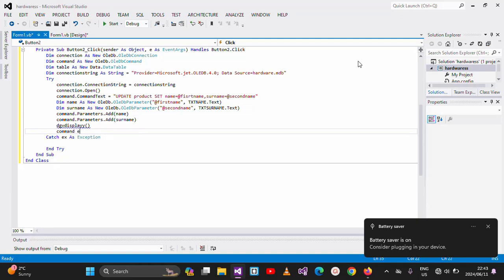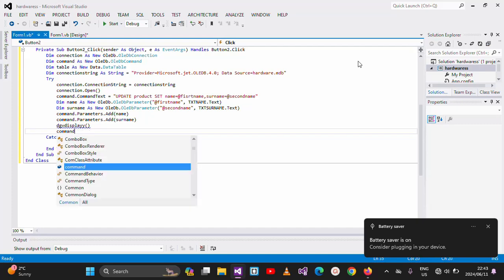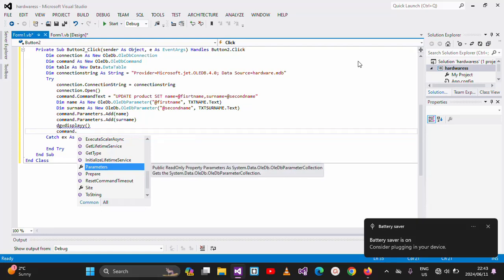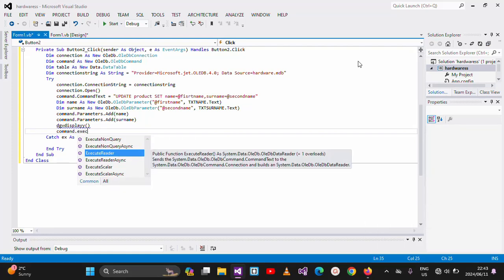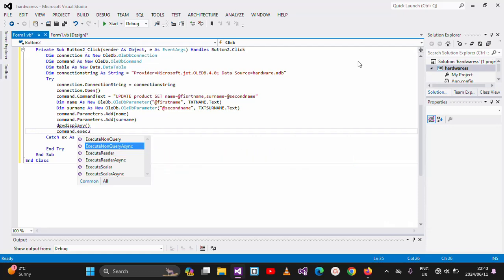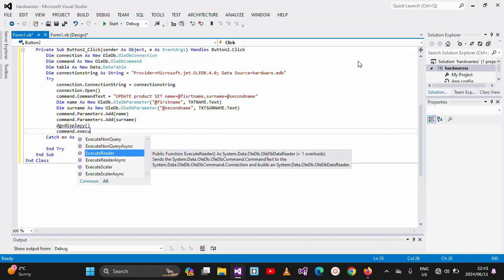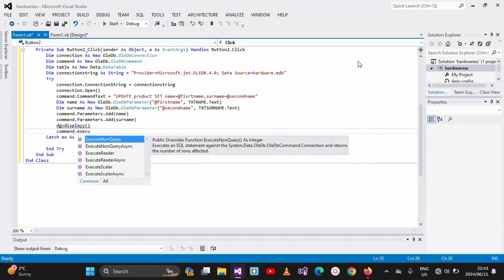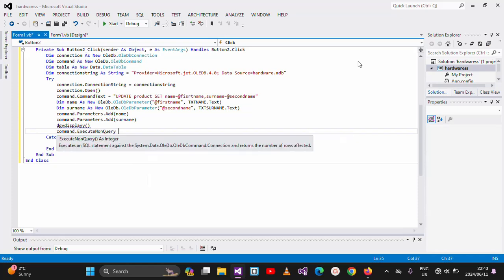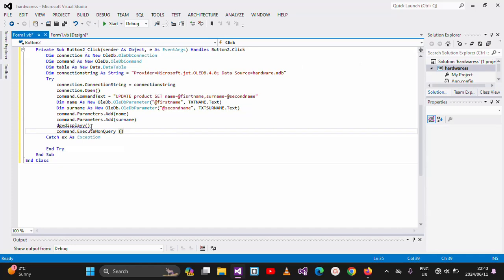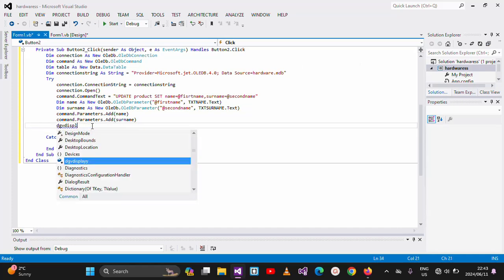Dot execute command. I'm speaking by mouth, and in my head I think I did, and I didn't execute. Now this one is unlike that one. This one is just to be non-query. Execute. What is it? Execute non-query. There we go. Let me remove this one. I'll fix it later.